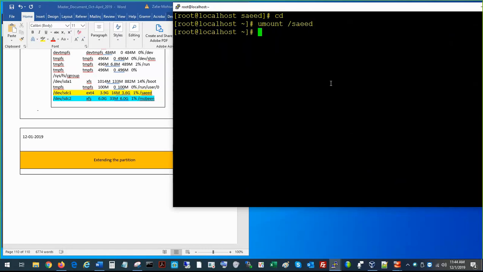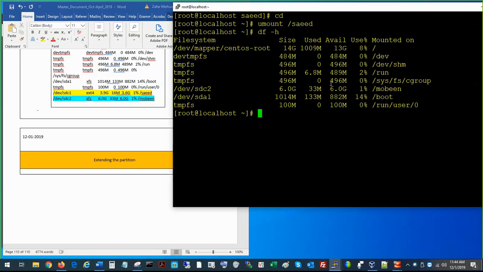So I'm gonna umount, and then Saeed is not there. So what I'm gonna do is use the fdisk command to delete the partition. Okay. So I'm gonna do fdisk /dev/sdc, right? That's SDC1, right?